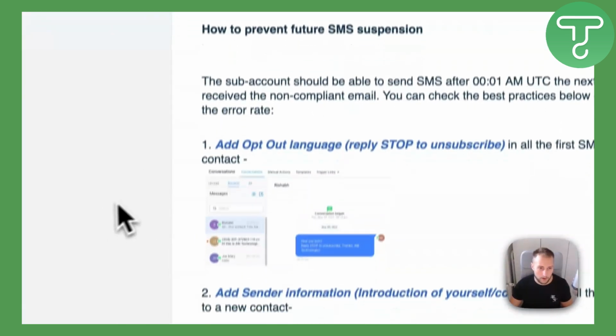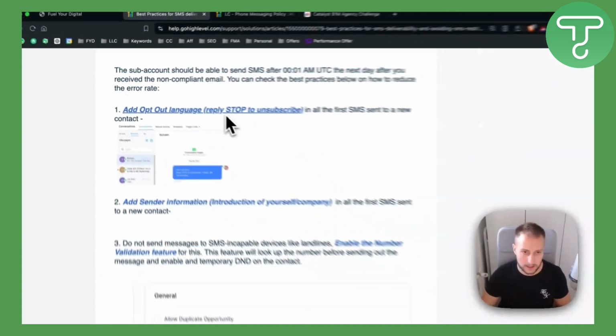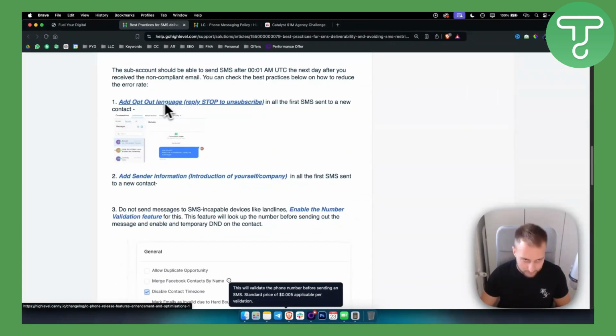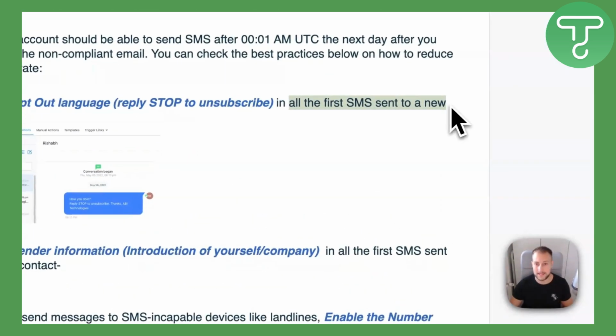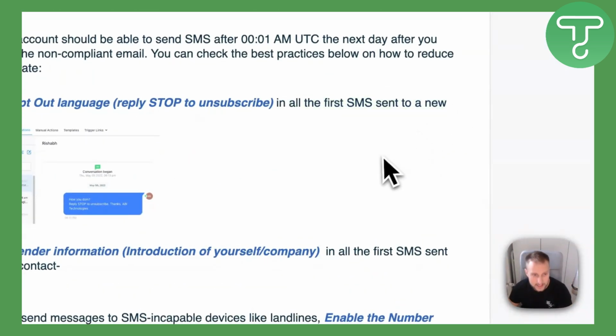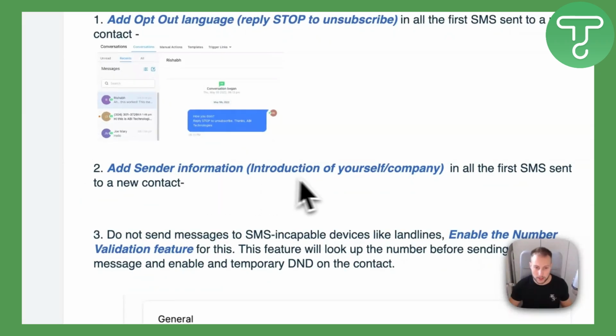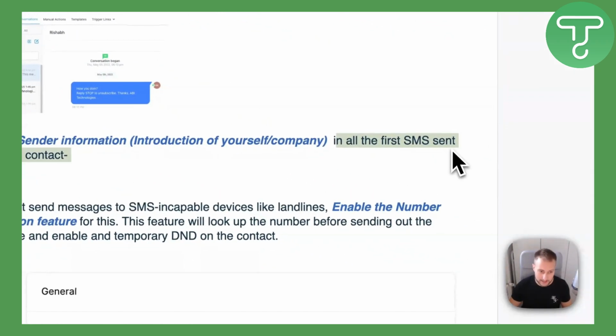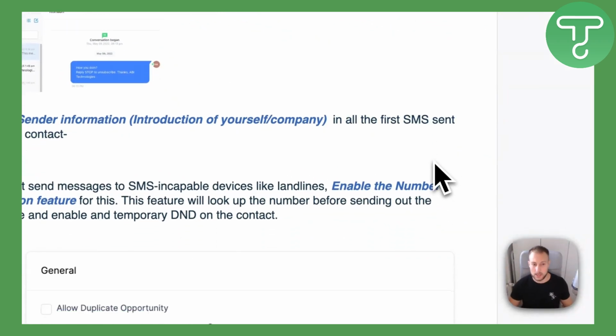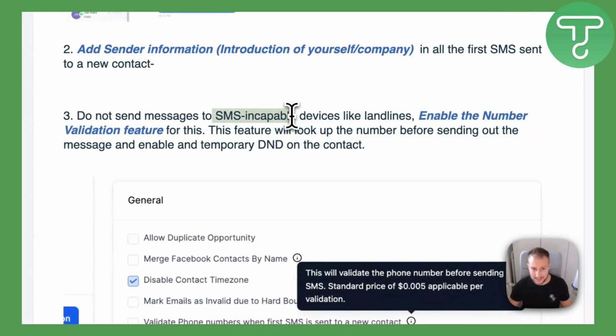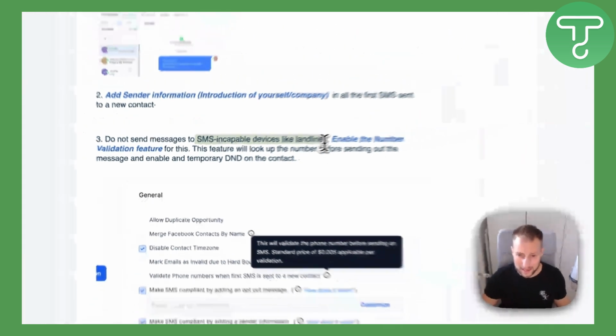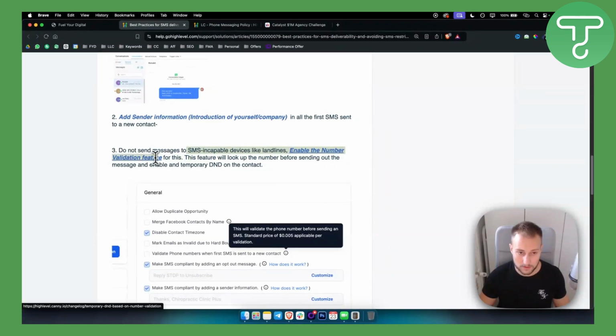Now, next up, obviously, make sure you're adding opt-out language, which is a reply STOP to unsubscribe, in all the first SMS sent to new contacts. Second of all, add sender information in all the first SMS sent to a new contact as well. Do not send messages to SMS incapable devices such as landlines. Enable the number validation feature for this.